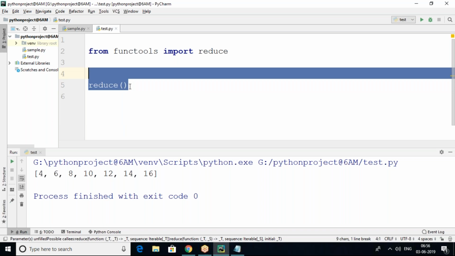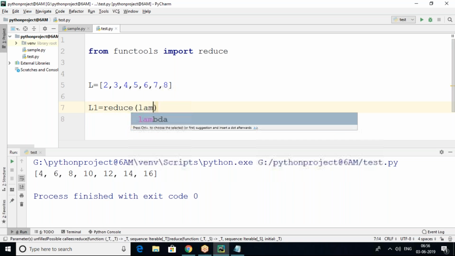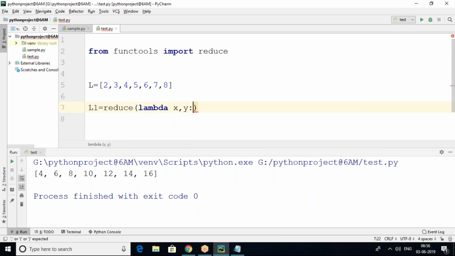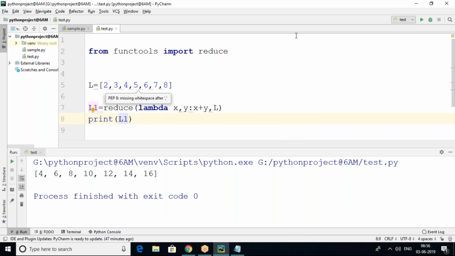How to do that? We'll see. A list is there, L equals 2, 3, 4, 5, 6, 7, like this. Then I want to return a new value, no need to convert to a list, since it is not actually a new list, just a single item. L1 equals, what function do we have to use? reduce of lambda x comma y, then x plus y. Every value from L is going to be added. Then print L1, it will return only one item. So let's run this. All the elements will be added.